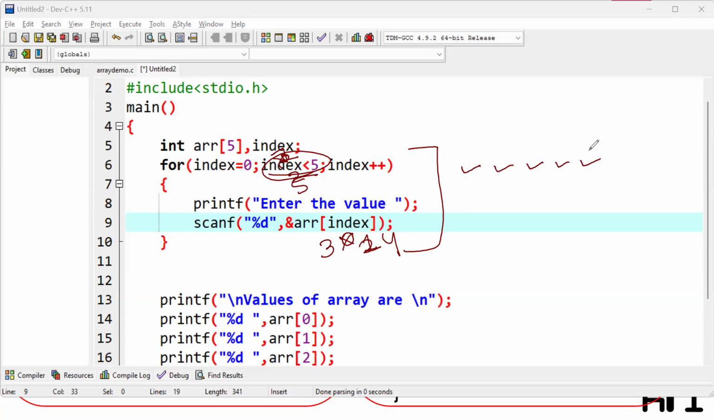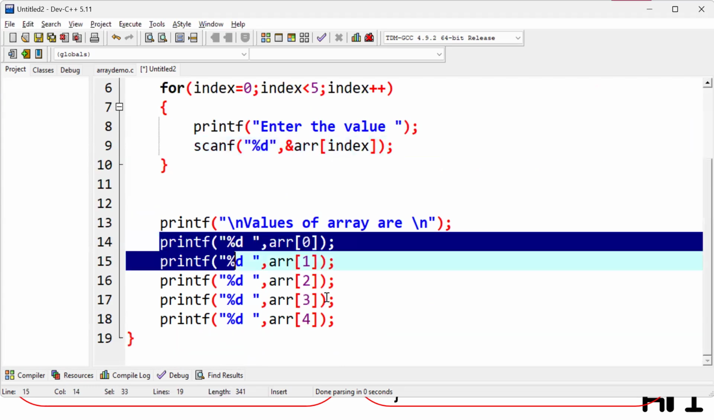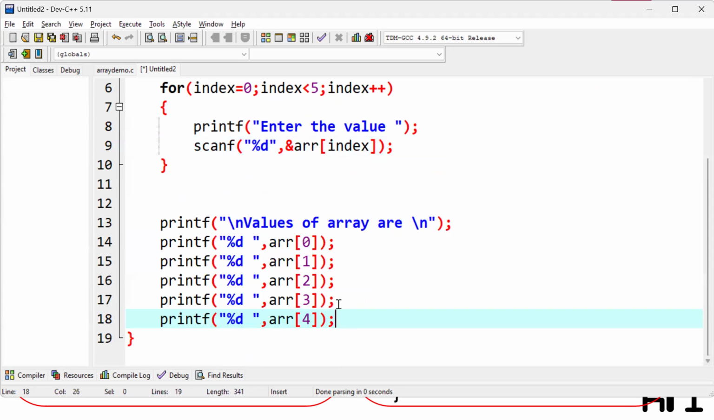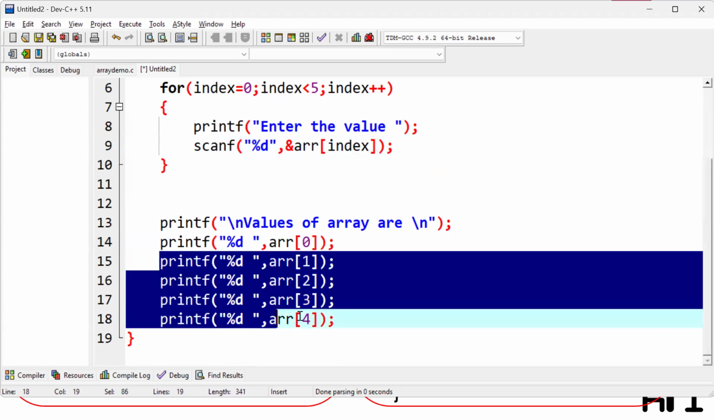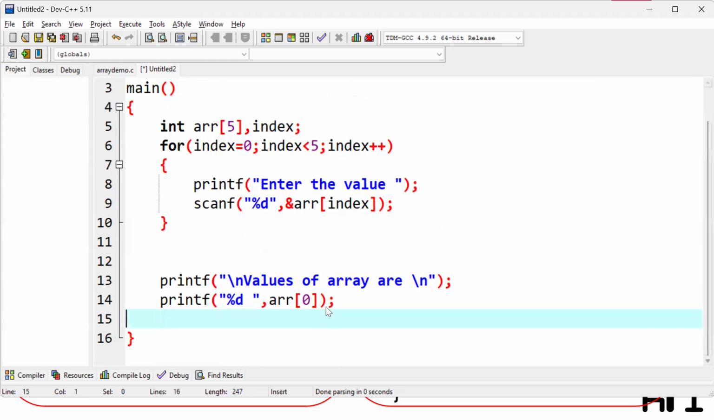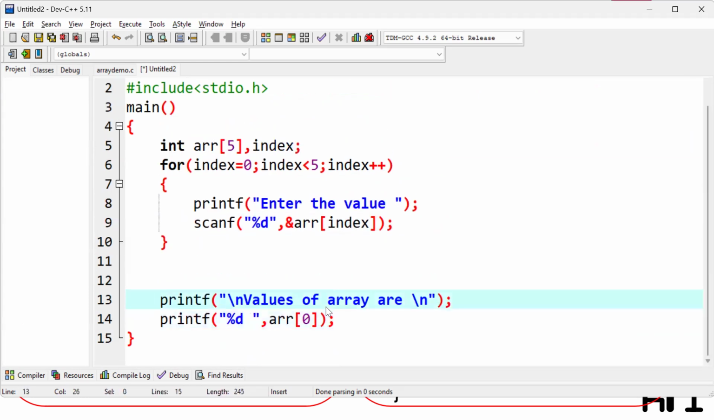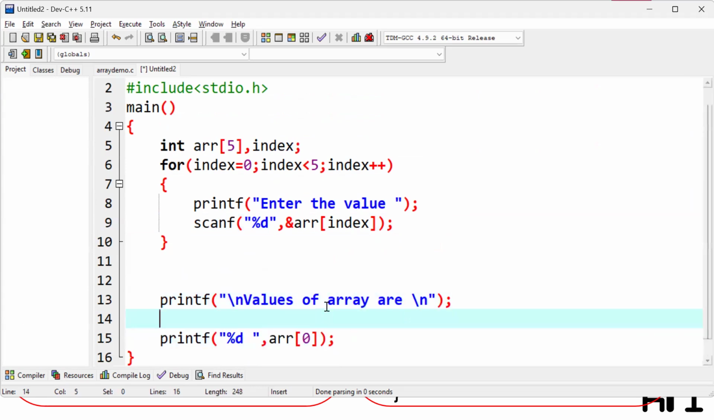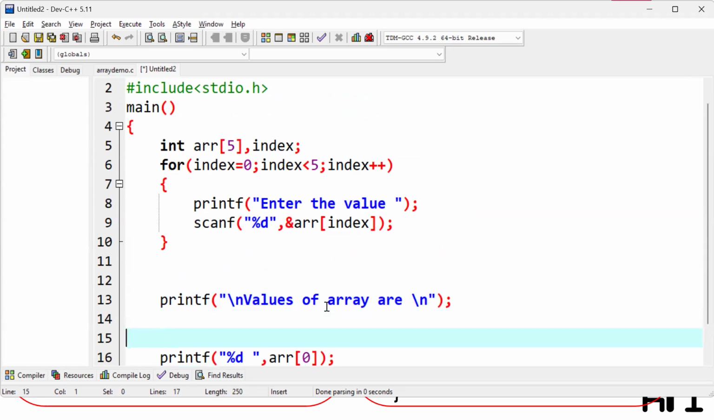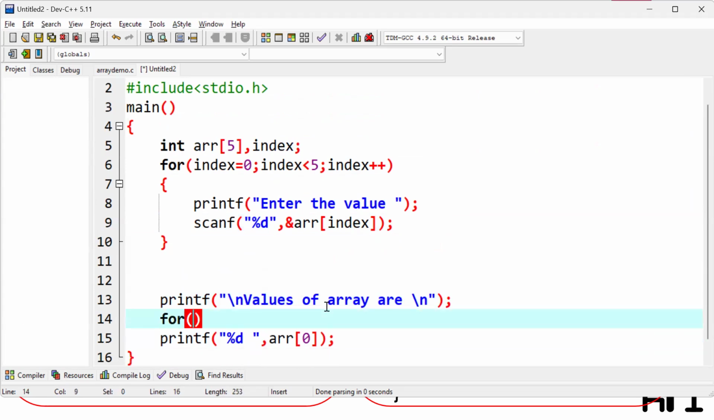Okay. Now, the same thing I can do here also because I am repeating the code again and again. And what is the change here? Only the index number. So instead of writing again and again, I'll write inside a loop. What loop will I write? Whatever I have written for the input, the same: index equal to 0, index less than 5, index plus plus.